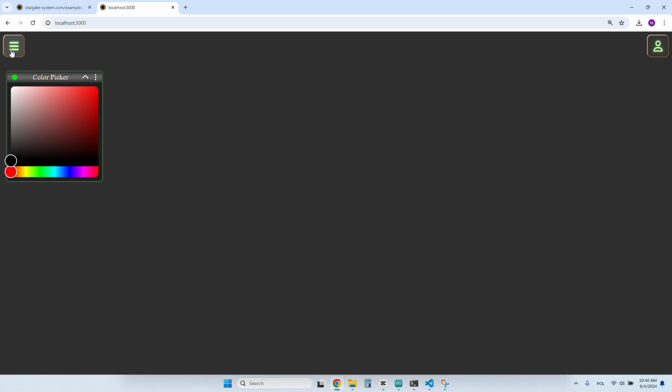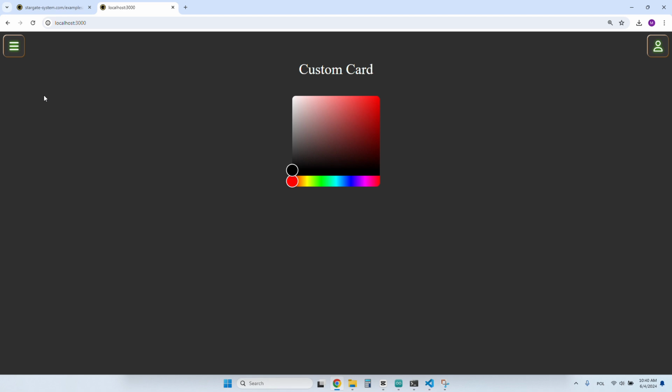Okay, now we can see the additional card on the cards menu. Let's click it. Great, everything works as expected. We have our color picker device displayed on a separate card. And that would be it for this video.